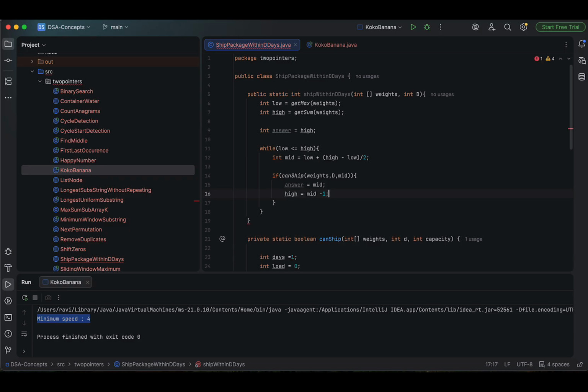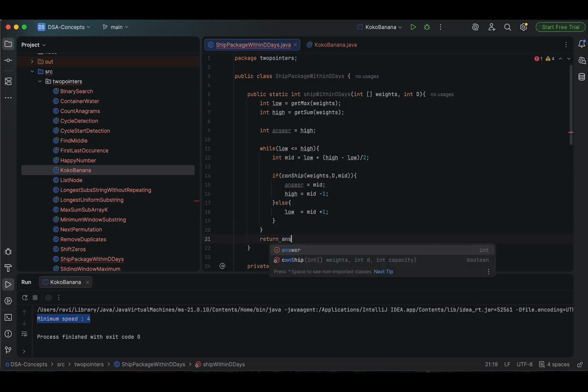And if this is not shippable, it means I have to increase the capacity, right? So to increase the capacity, I have to move from the left. So low will become mid + 1, right? So this is the logic. This is the same logic that you have written for the previous question as well, and the answer will always be whatever we are storing in the answer.